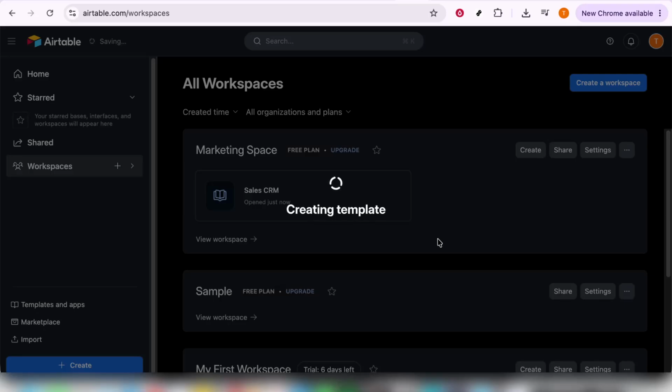Once you've chosen your template, click Try Template. This will open the template and allow you to start using it inside your Airtable workspace. At this point, your content calendar structure is essentially in place, and you can begin exploring the fields, views, and layout that came with it.